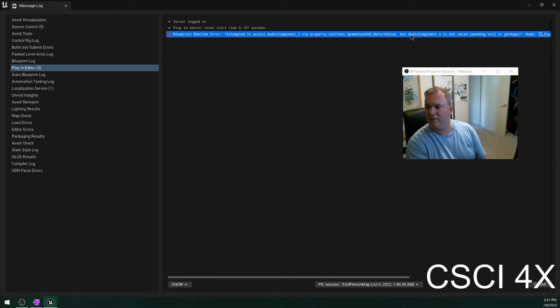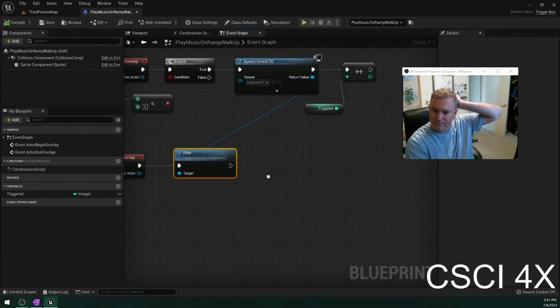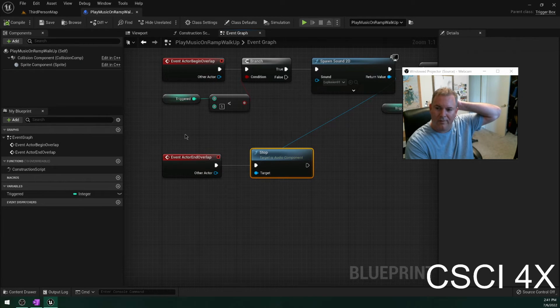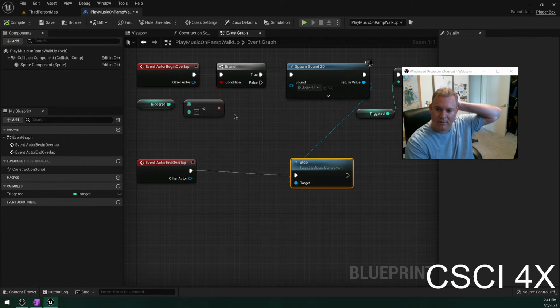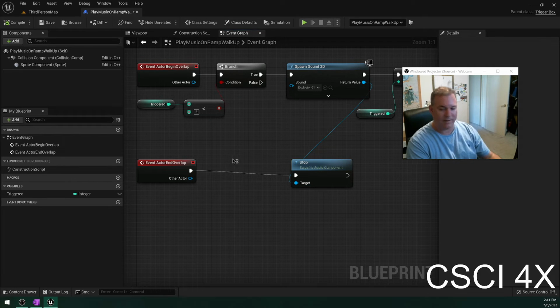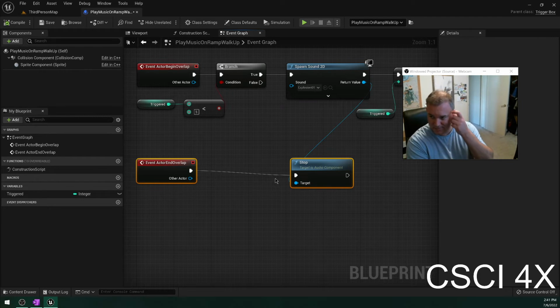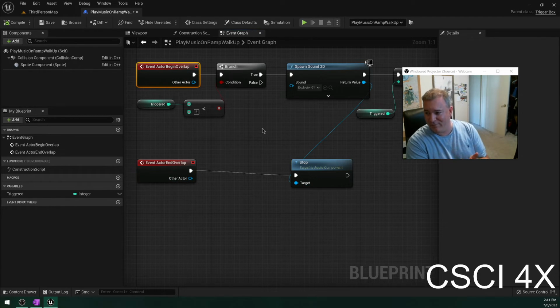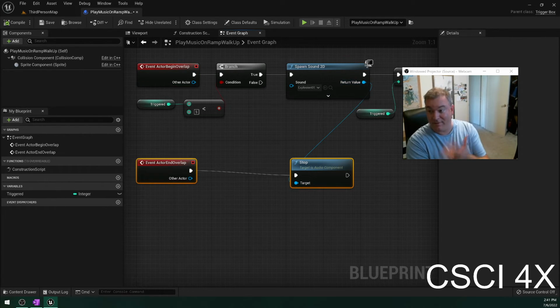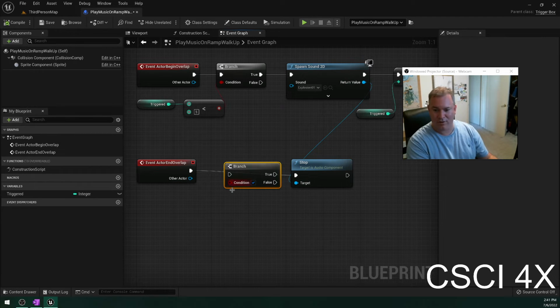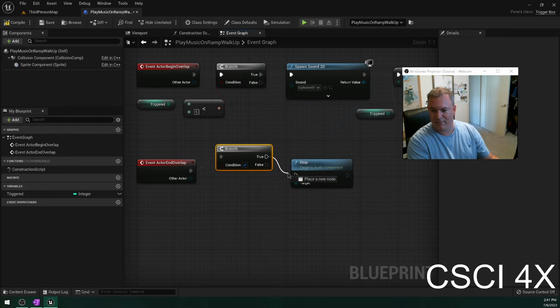Audio component 4 is... let's see. Okay, so we need to add an equivalent. Basically, what's happening is that we're essentially turning off begin overlap, but we're not turning off end overlap. So it's trying to stop something that doesn't exist. So we need to add a branch in here as well, and only do the stop if that's valid.